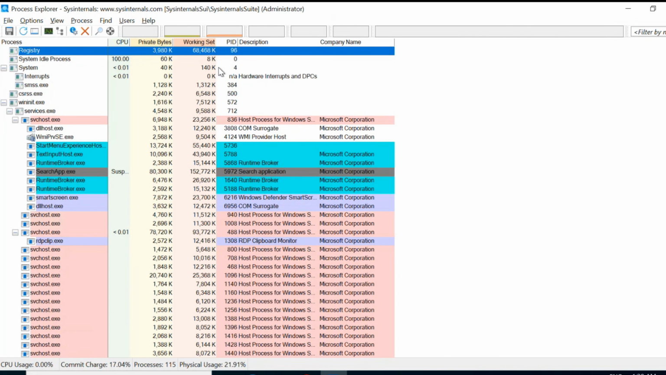Next, we have PID, which stands for process ID. Every running process has a unique process ID. For example, we can see that System has process ID 4 and services.exe has process ID 712. The PID is useful because it allows us to uniquely identify a particular process.